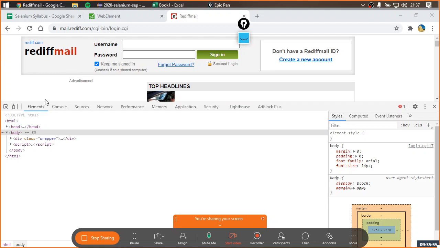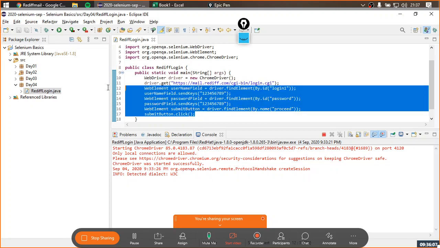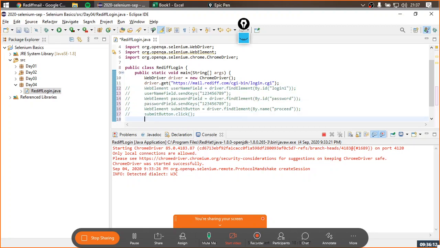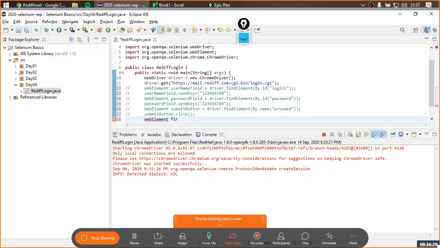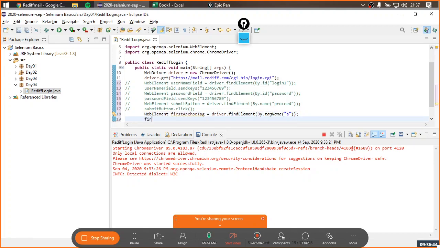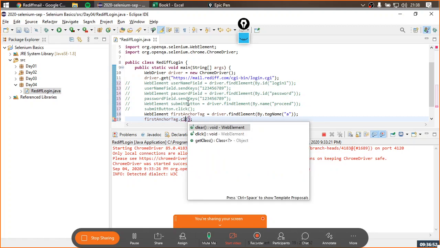Now on this particular page, what if I want to have access to the anchor tag? I can have it, but the thing is, I don't know which anchor tag we would be able to have access to. Let us just try running the code once. So I'll comment out all these things. I'll have a simple code, say WebElement first anchor tag equals driver.findElement by tag name. We have this method which we can use, and the tag name is simply A. I don't know which element will be used, but let's see what happens here. Now firstAnchorTag.click, not clear, click. Click is something that will allow us to click on this particular element.